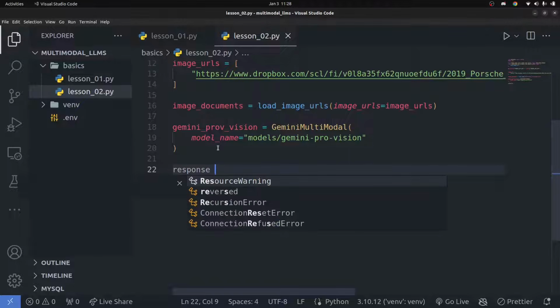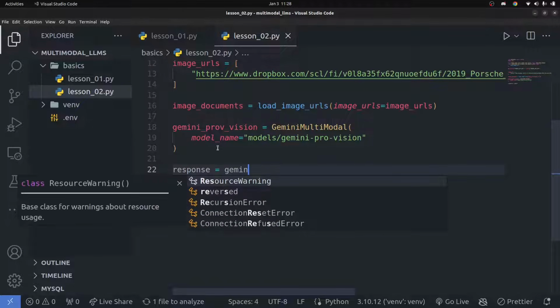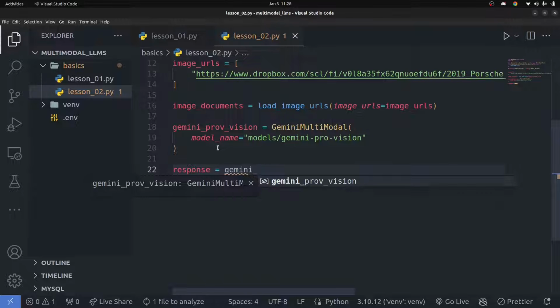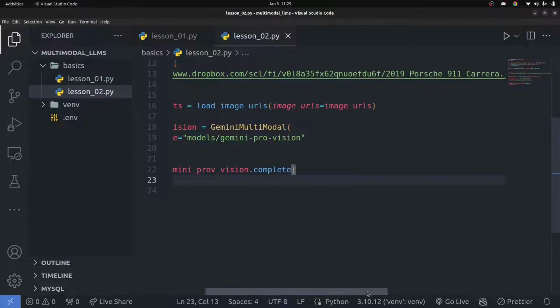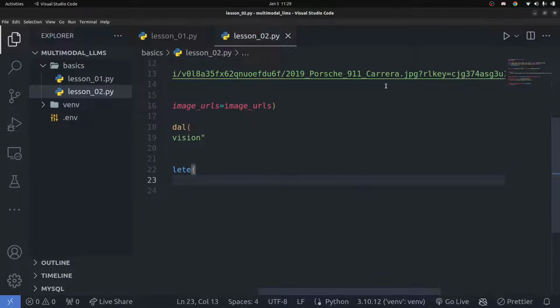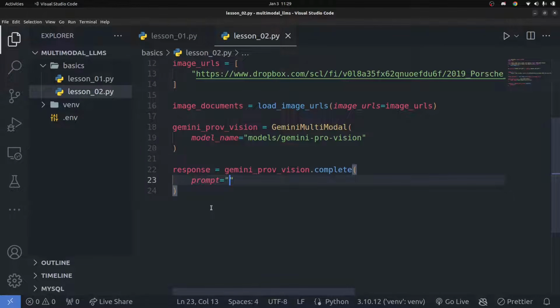Once we have that done, I'm just going to print responses. So I'm going to say response is going to be equal to gemini_pro_vision.complete, and then finally pass in a prompt. Let me just get the spelling of complete right. I'm going to say prompt is going to be equal to: what is the name of the vehicle in the image. The image I uploaded contains a Porsche, a 2019 Porsche 911 Carrera. So basically that's it. You're going to ask Gemini to tell us what image it sees.